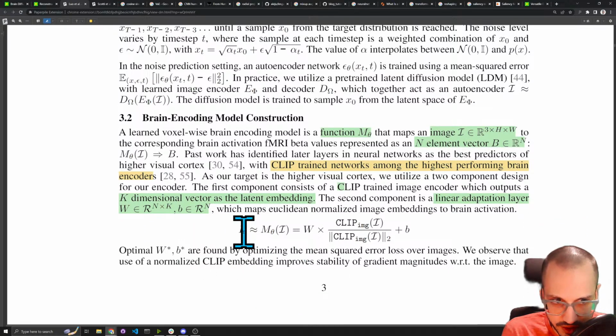So this B, which is the n element vector that represents brain activation, is coming out of this model parameterized by theta, which consumes an image, and this model is just one weight matrix times the CLIP of the image, divided by the magnitude of the CLIP of the image. So this is your normalization right here. This is your Euclidean normalized image embeddings, and then you're just adding this bias and multiplying by this weight. Optimal W star and B star are found by optimizing the mean squared error loss over images.